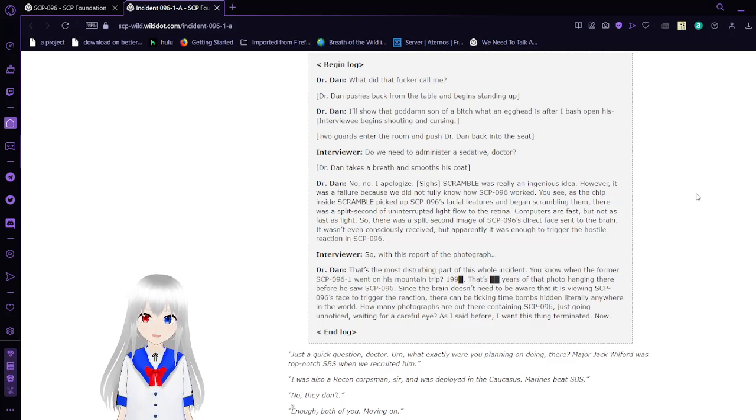You see, as the chip inside Scramble picked up SCP-96's facial features and began scrambling them, there was a split second of uninterrupted light flow to the retina. Computers are fast, but not as fast as light. So there was a split-second image of SCP-96's direct face sent to the brain. It wasn't even consciously received, but apparently it was enough to trigger the hostile reaction from SCP-96.